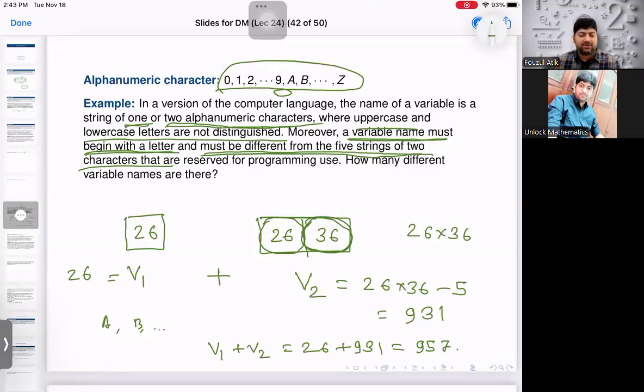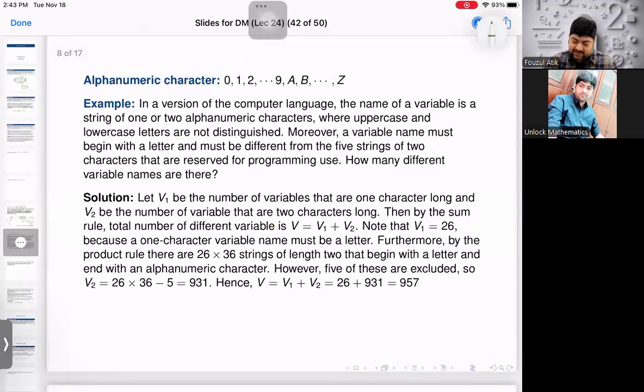Our problem is done. So this many variable names we will have. I hope you understand that. So the complete answer is given here. And as we discussed, V1 plus V2 is equal to 26 plus 931, so 957 variable names will be there.